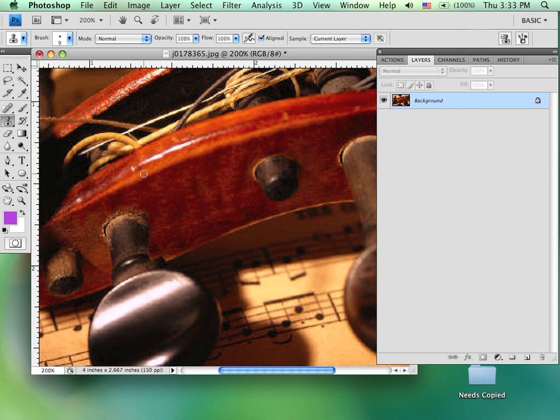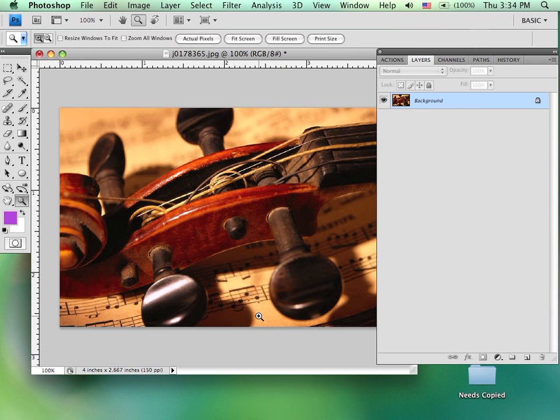All right. If I go ahead and zoom back out, you can see that looks fairly realistic. I've removed the shadow that was here as well as the string. All right, that concludes how to use the clone stamp tool in Photoshop to remove unwanted items.